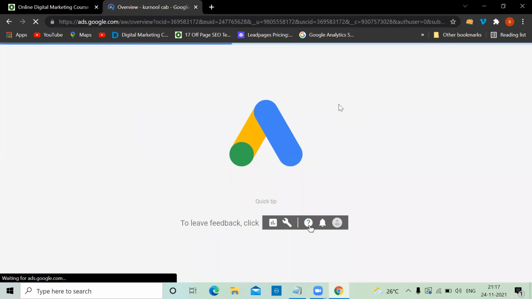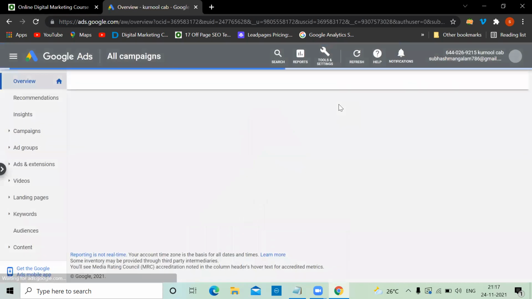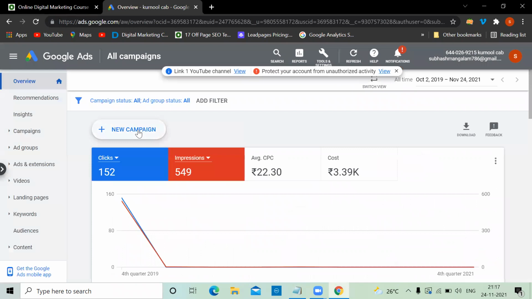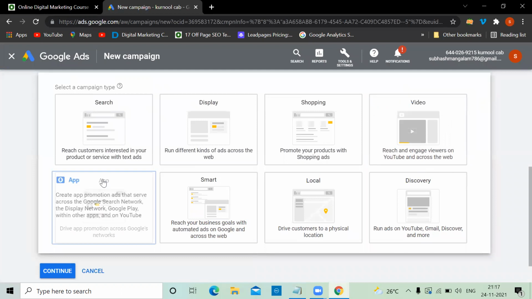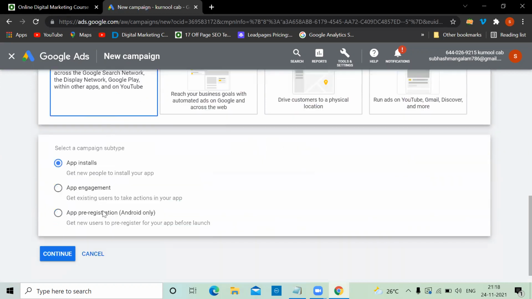Right. Then you'll be going to the Google Ads dashboard. Then click on new campaign. Create a campaign without a goal. Select as app. See here, drive app promotion across Google's network. If you push here, it says create app promotion ads that serve across the Google search network, display, Google Play, and other apps on YouTube. So I'm selecting this.